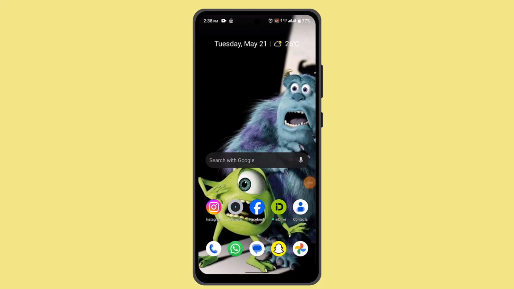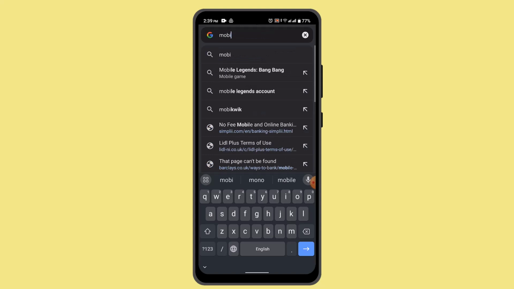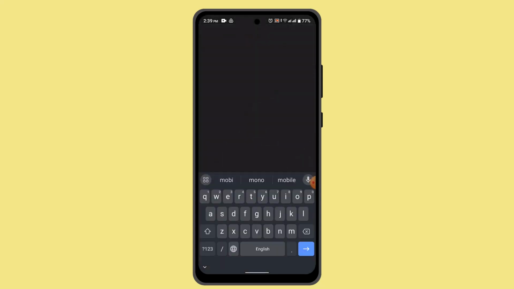In this video, I'm going to show you the ways to fix voice chat SDK in Mobile Legends. So in order to fix your voice chat SDK in Mobile Legends, you have to follow these steps. First of all, make sure that your device is connected to an internet service.